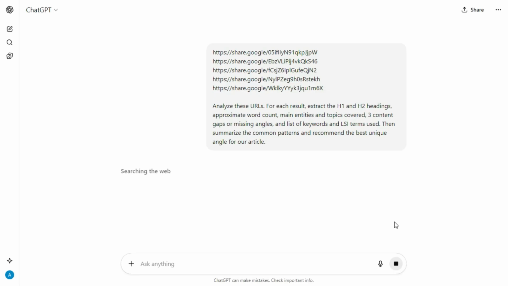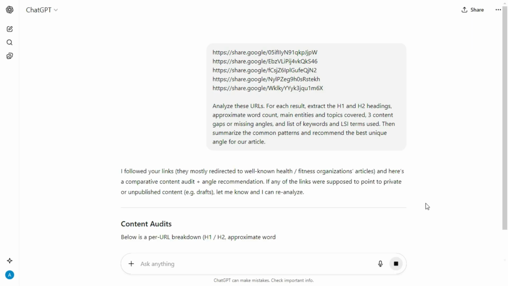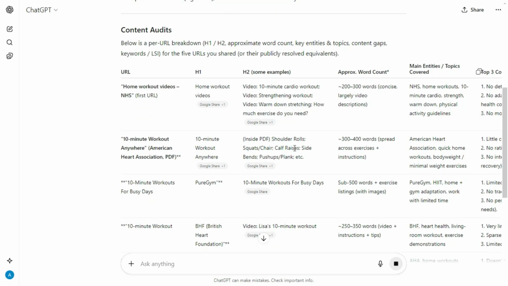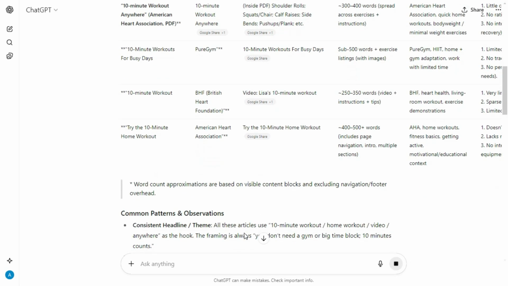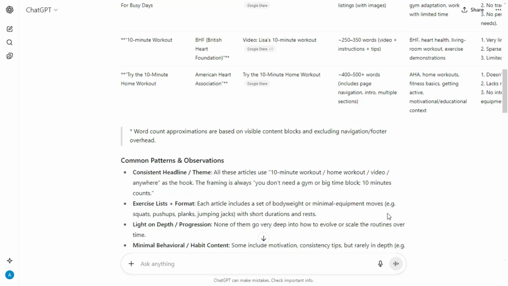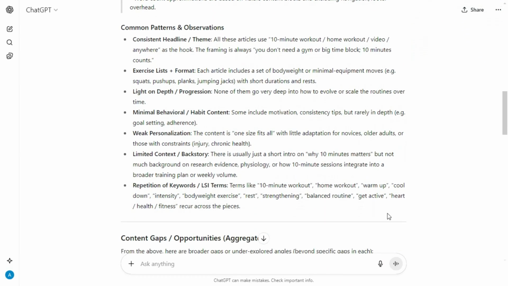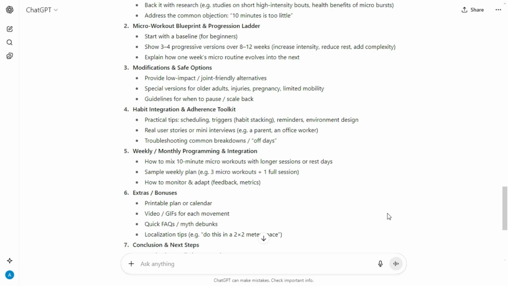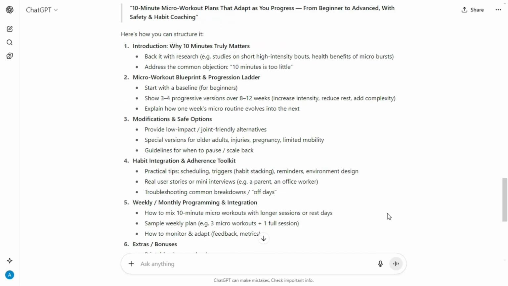Now ChatGPT can't always fetch live URLs. Sometimes it can. Sometimes it can't. If it can't, just paste the page text or take a screenshot and paste that. Either way, ChatGPT will analyze it. And it will tell you exactly what your competitors are doing, what headings they use, how long their articles are, what topics they cover, and most importantly, what they're missing.